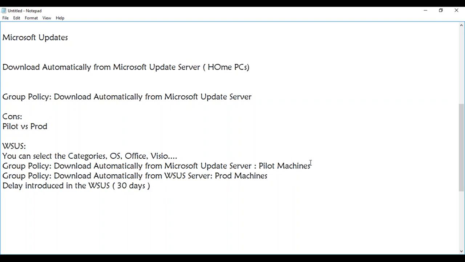So meanwhile, you can test, and if you find a particular patch is not suitable in your environment, it might cause some issues. In the WSUS console, you'll delete that patch, you'll remove it, so that when the client machine is contacting the WSUS server, it will not even find that patch because you have already deleted it from the WSUS. Right guys? So this way you are able to achieve that pilot versus production kind of environment. Proper testing can be done.